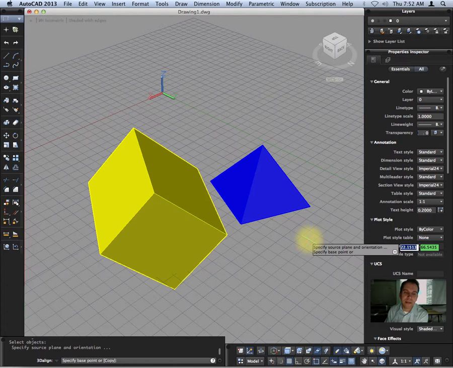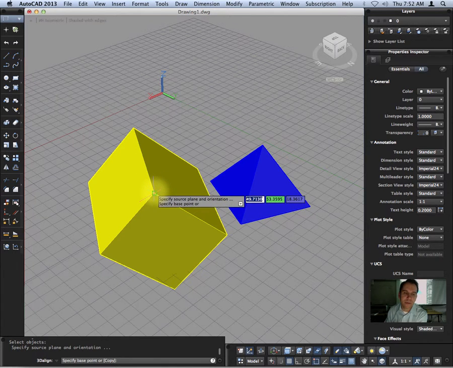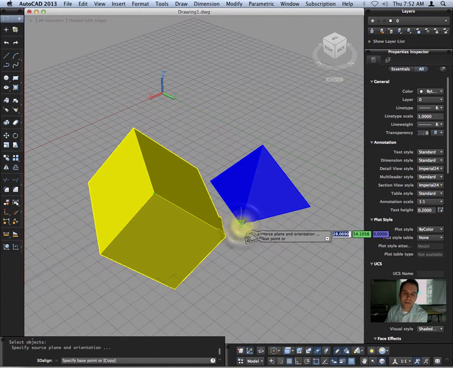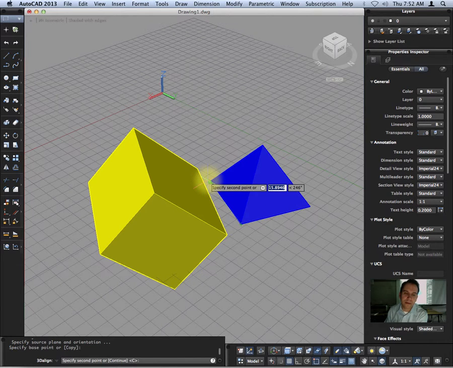And these are going to be the points that it's basically going to touch. So I want to take, say, this point right here on my pyramid, and I'm going to want it to align perfectly with this point on my box. So I'm going to hit that point first. Then it's going to ask me for my second point, and I'm just going to select my other point along my axis down here, and then my third point will be this point here.